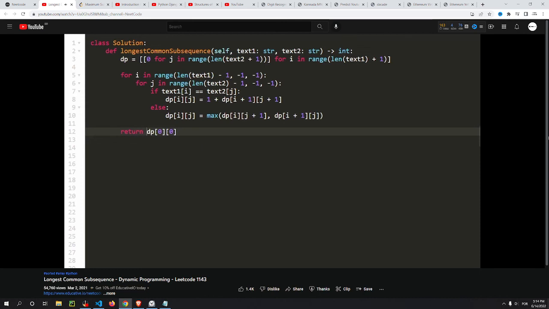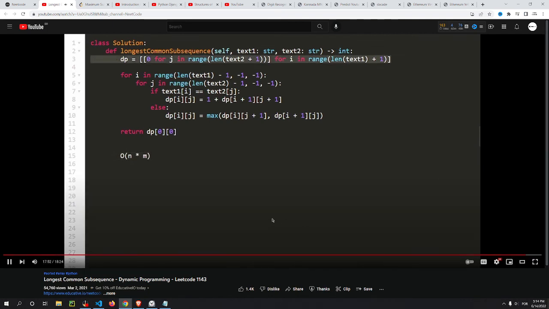Clearly, you can see that the time complexity of this is the length of the strings multiplied by each other. If the length of string 1 was n and the length of string 2 was m, we just multiply them together. That's also the memory complexity because we need extra memory for our 2D dynamic programming grid.